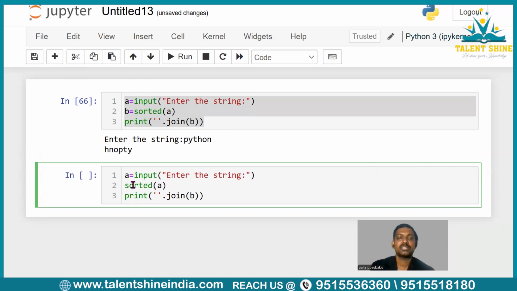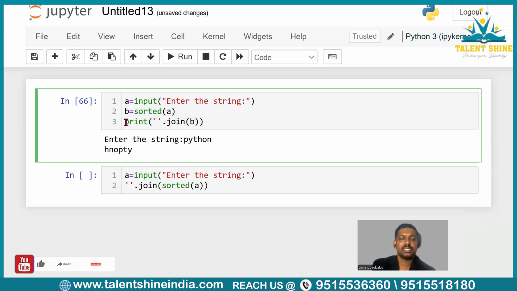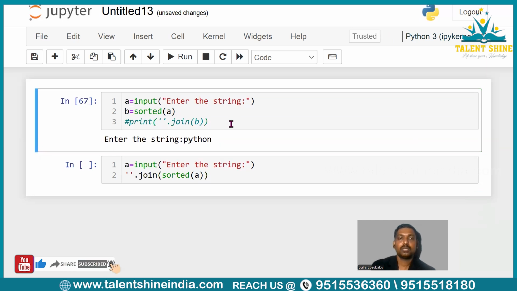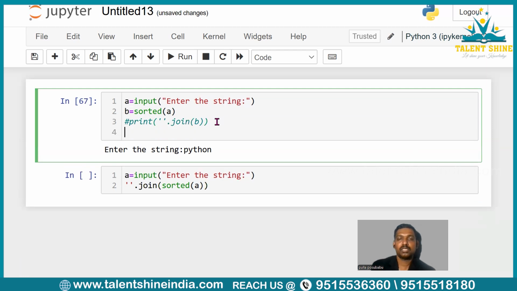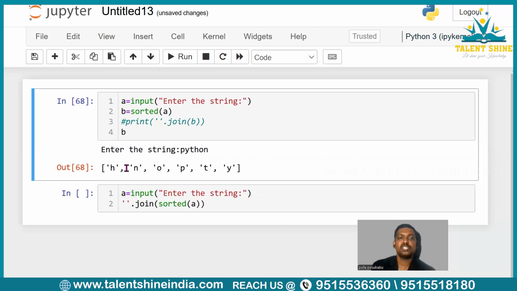So for this, I'm going to erase, and here I'm writing empty string dot join of sorted of A. Now let me erase this one. So first, this method is working, sorted of A. And then what we will be getting, let me execute it here. Now one more time. So Python, click enter. Let us print B. So this is what we are getting.